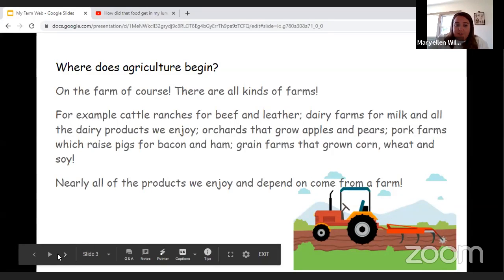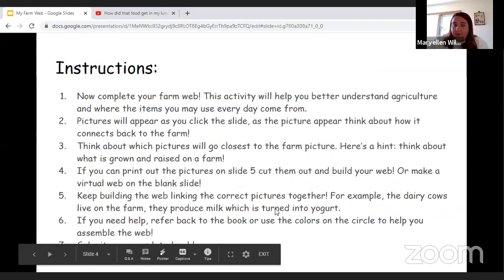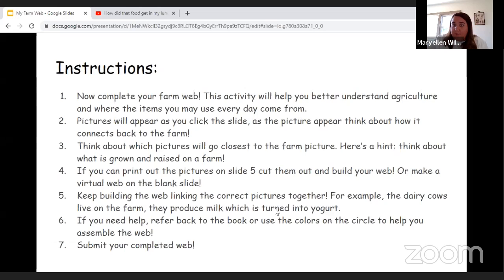So what you're going to do next is complete your farm web. This activity will help you better understand agriculture and where the items you may use every day come from. As you take the pictures out of your bag, and I'll do it with you on the screen, the pictures will appear. And as they appear, find that similar picture and connect it to your web.